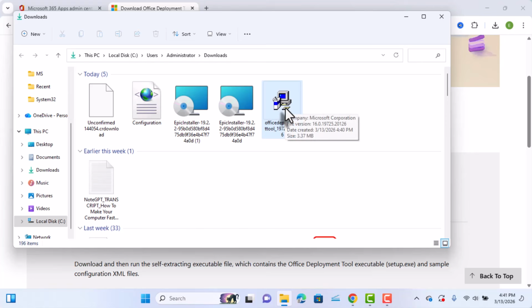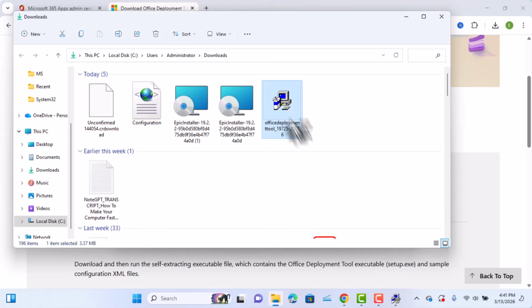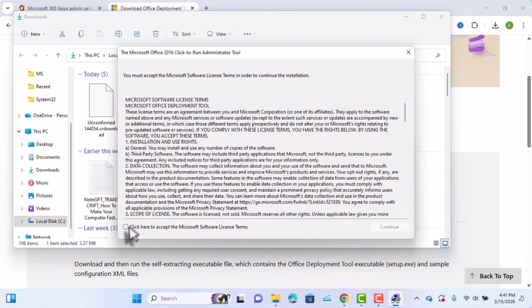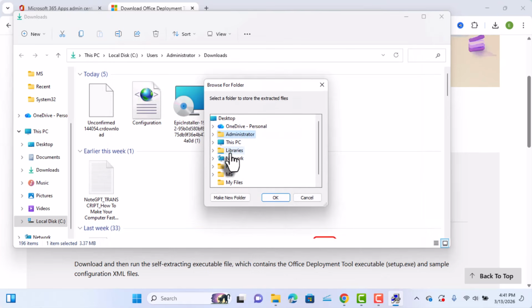Once this Office Deployment Tool is downloaded, you just simply double click on it and you click on this, click here to accept the Microsoft license term. Then click on continue. This will expect you to select the particular folder you want it to be. You may even do well to create a folder if you so wish.